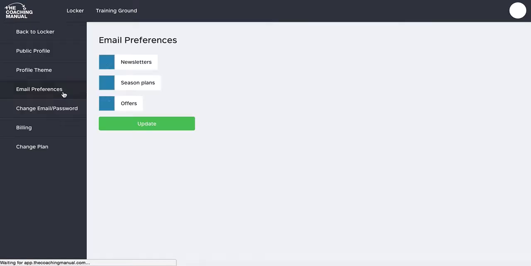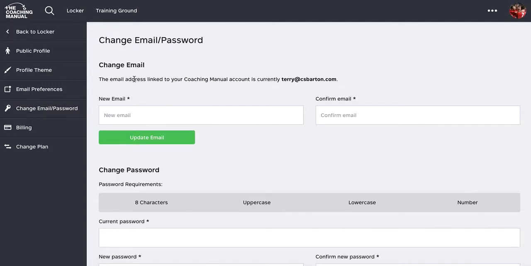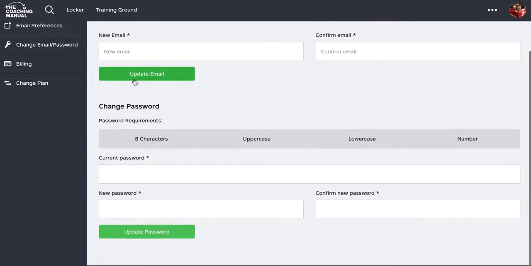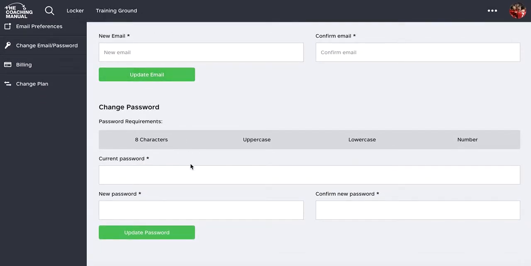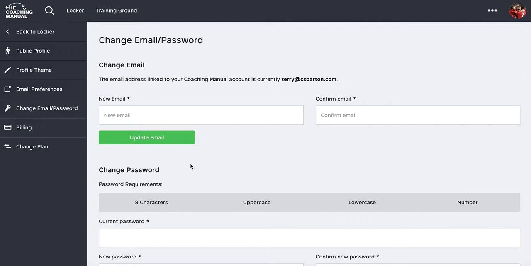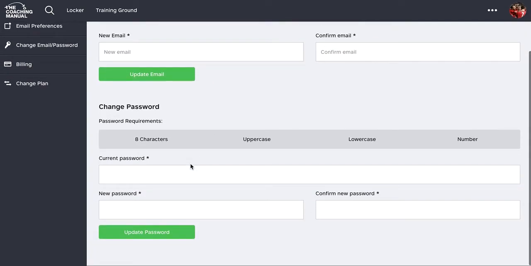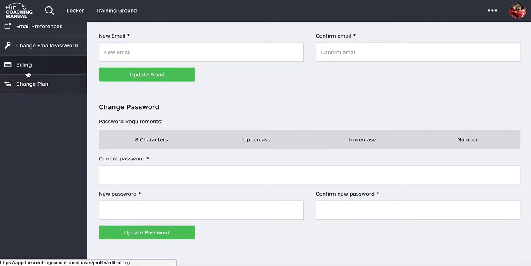Then we've also got email preferences, so this is how we can communicate with you, the kinds of content that you want to find from us, whether it's newsletters, season plans or offers. These are defaulted to send information at the moment. Then there's also the ability to change the email that you use for the site and also change your password. So it's easy for you to go in and change the information in there.